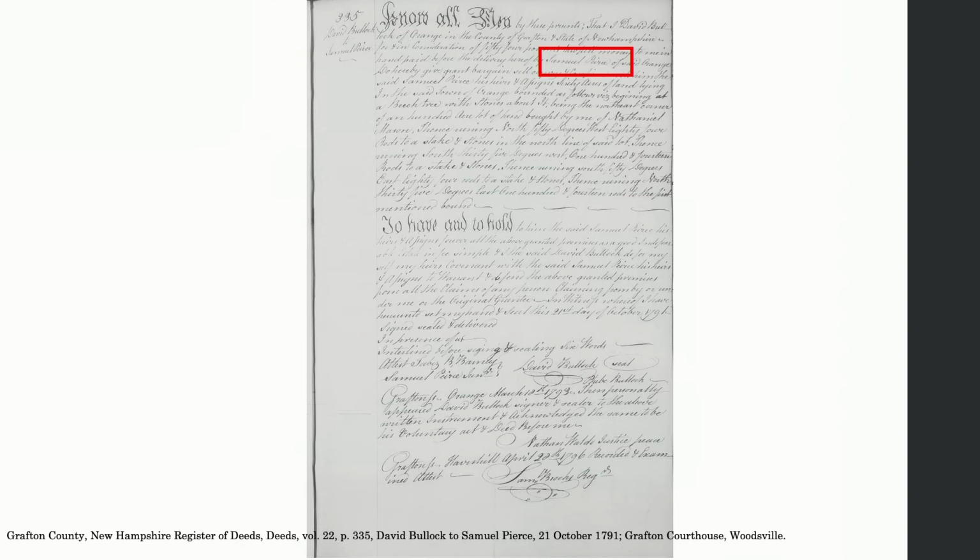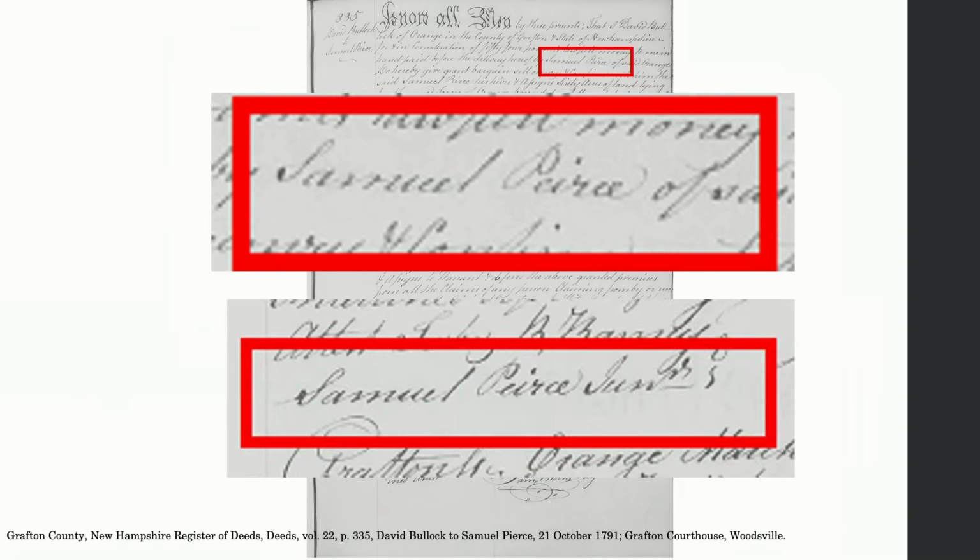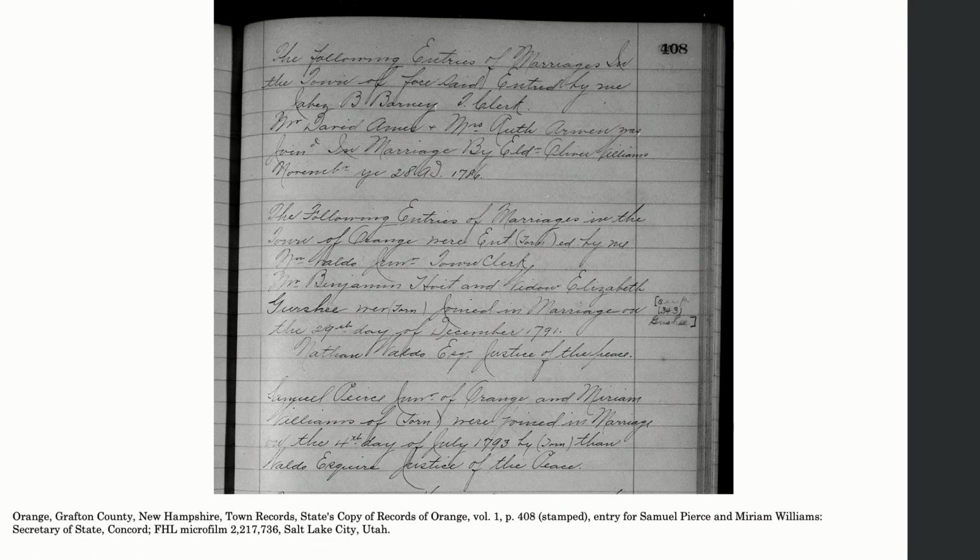Here we have a land transaction between Samuel Pierce of Grafton, New Hampshire, and David Bullock. Samuel Pierce is listed here as the individual purchasing the property, and one of the witnesses is Samuel Pierce Jr. Now, even though the clerk that recorded the land record was not the same town clerk that recorded the vital records, the distinction of Samuel Pierce Jr. carried forward. A few years later, Samuel Pierce Jr. was married with the distinction specifically of being a junior.